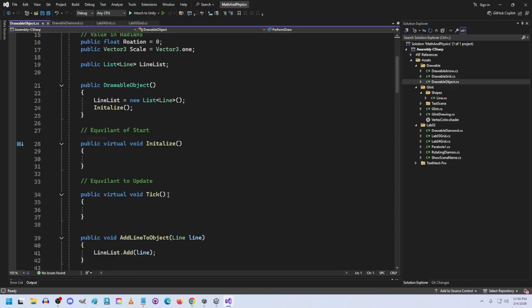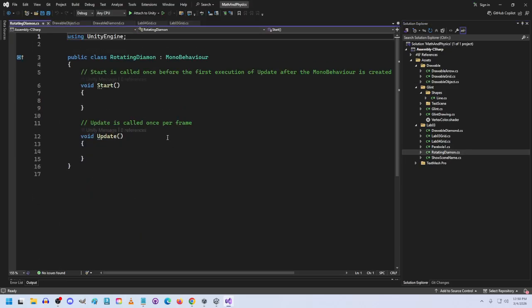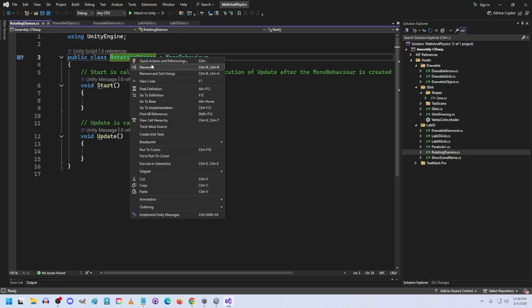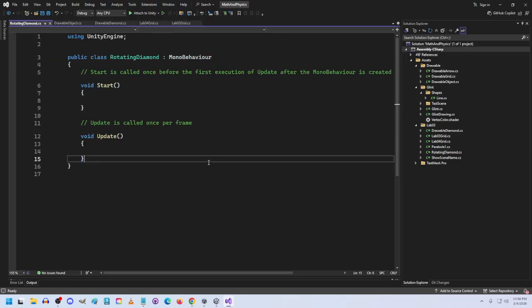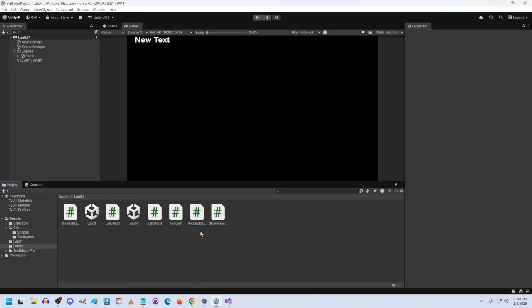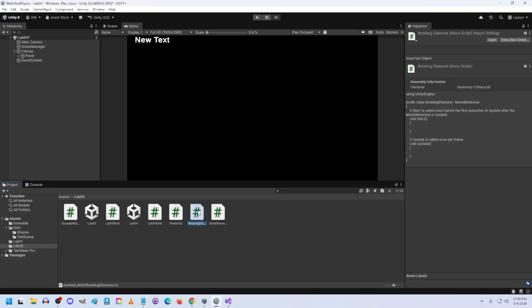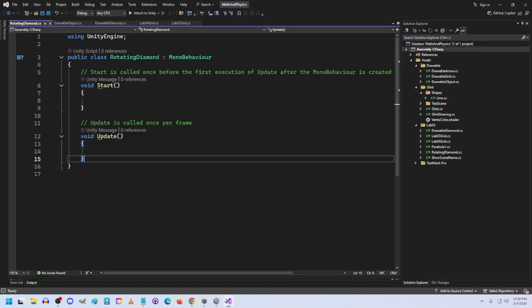Again, make sure that the tick is virtual, because over here in the, where's the rotating diamond? Okay, it renamed the file on me, and I was wondering if that was going to cause a problem. I'm just going to save everything. Let's jump back to this drawable diamond.